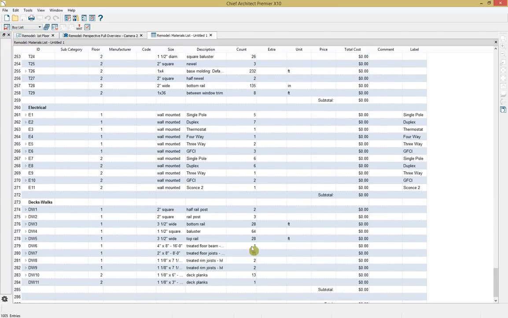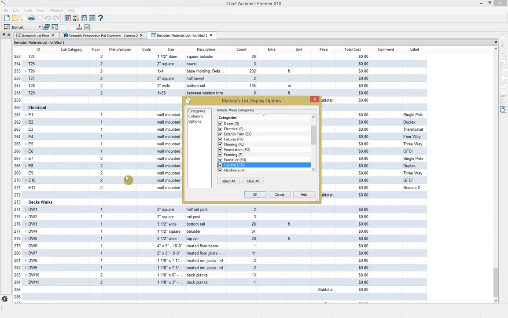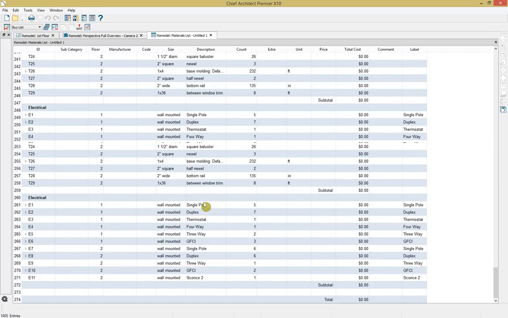In this case, I don't need to have decks showing. Deck was a part of the original plan, so that would be a good thing to just exclude from the material list. Probably the easiest way for me to do this at this point would be to open up my display options for the material list, and I can turn off the deck layer, as it were. I'm going to exclude the category of decks. So that's just going to delete it. I don't need it at all because I'm not building any deck in my remodel.